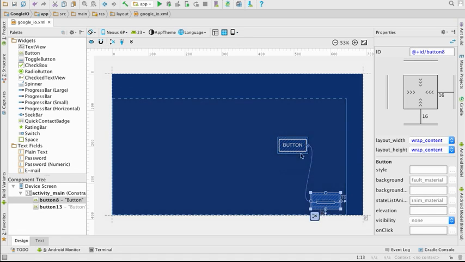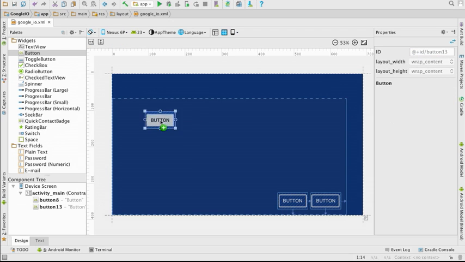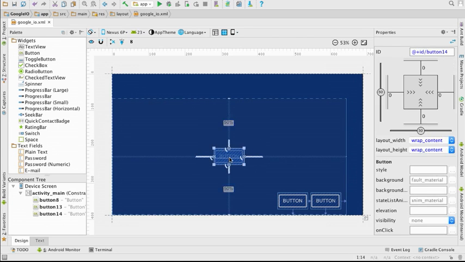So I can very quickly create more constraints, and I have my two buttons at the bottom. You can also use auto connect. If I turn it on, when I drop a new button on screen, when you see guidelines, for instance, in the center of the screen, if I drop my button here, the system is going to create the constraints automatically for me, so I don't even have to do that work. You can, of course, edit the constraints after the fact.